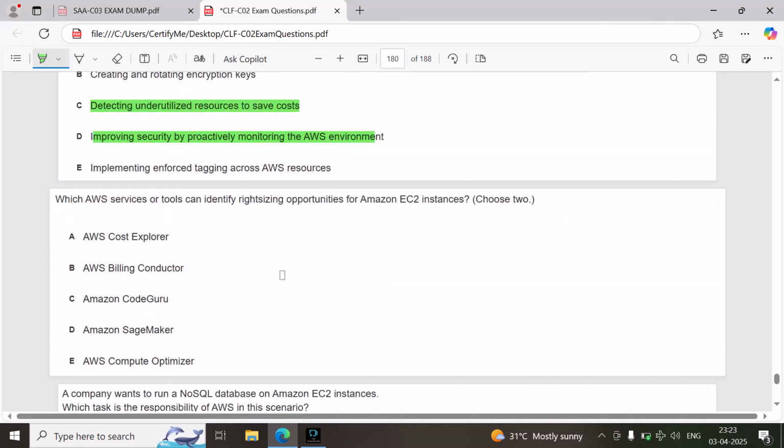Next question. Which AWS services or tools can identify right-sizing opportunities for Amazon EC2 instances? Choose two. Option A, AWS Cost Explorer. Option B, AWS Billing Conductor. Option C, Amazon CodeGuru. Option D, Amazon SageMaker. Option E, AWS Compute Optimizer. Option E and option A are the right options.